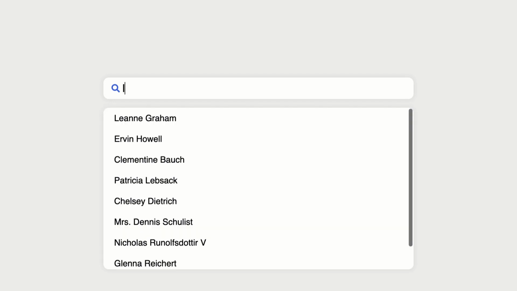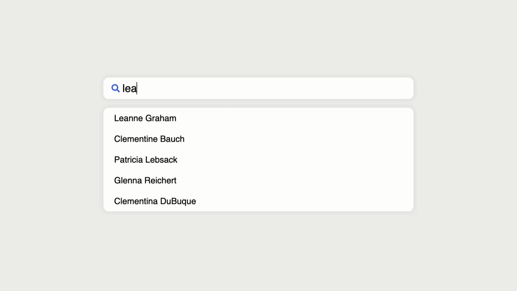Hi everyone. So today we'll be learning how to make a search bar in React. So you can enter into the input field over here and you can type in a few letters, and you can see that the search bar fetches some data from an API and renders data relevant to your search query.